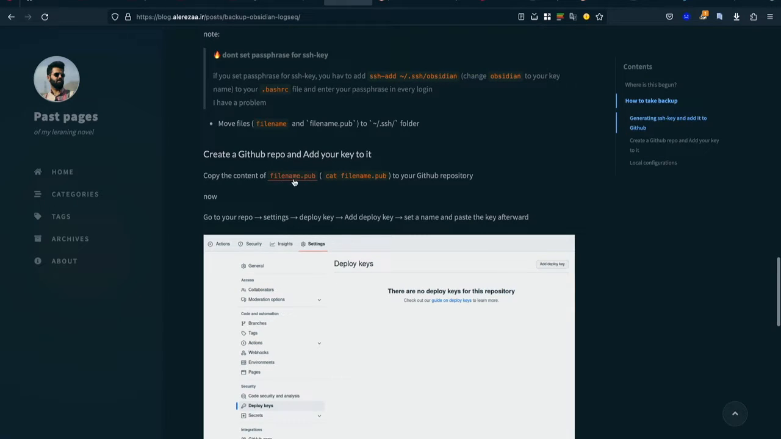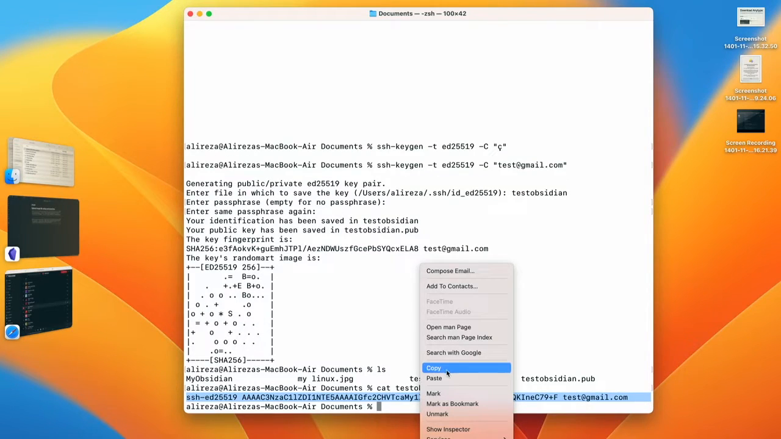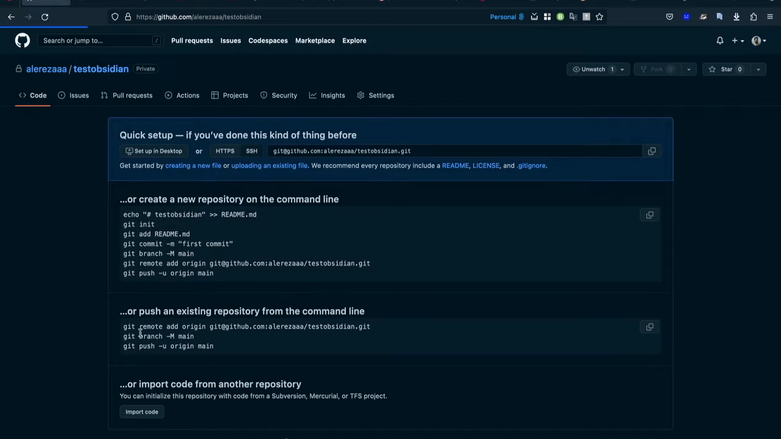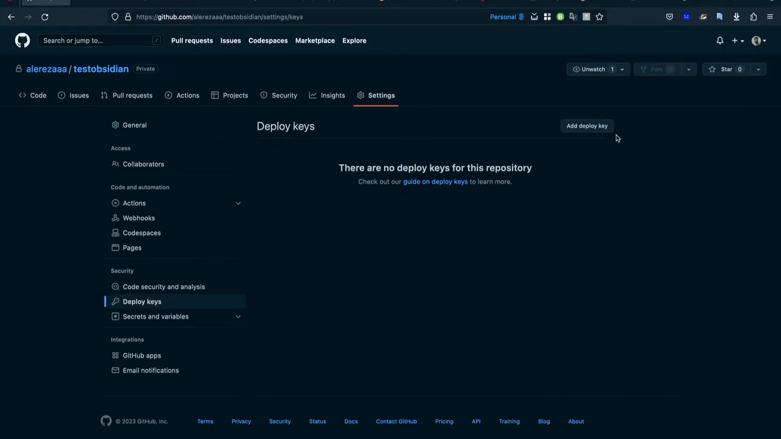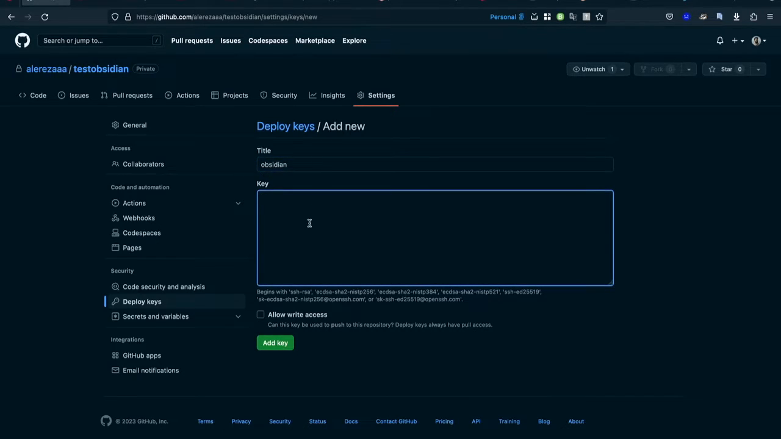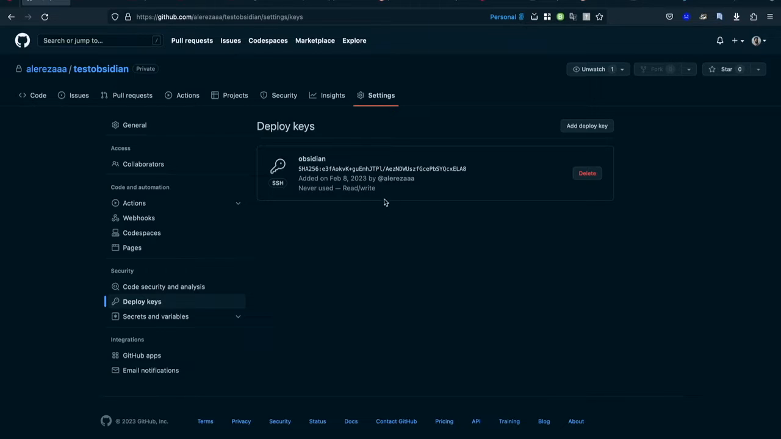And here we have to copy the content of this file to the GitHub repository. So cat it, and as you can see, this is the file that we need. This is the text that we need. We copy it and we go here in settings. I'm really sorry. And in the settings, add a deploy key, and right here, for example, Obsidian or anything that you like, and paste it here, preferably without any new line. Allow write access, it's so important because otherwise you cannot create more updates. So add the key, and this key is available. It has not been used yet, as you can see.